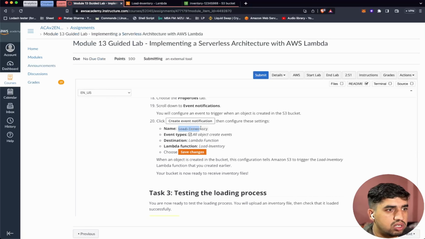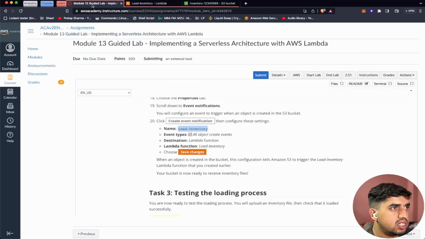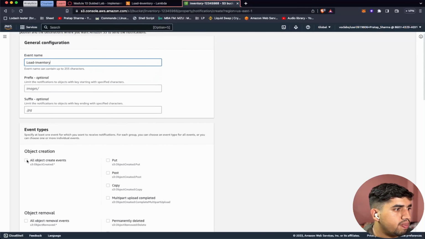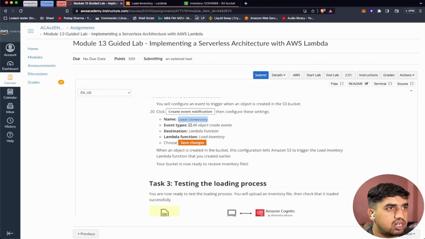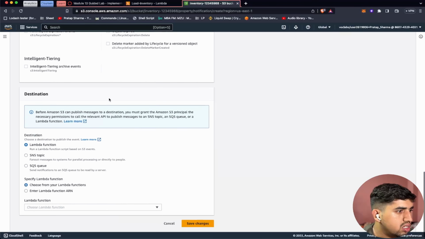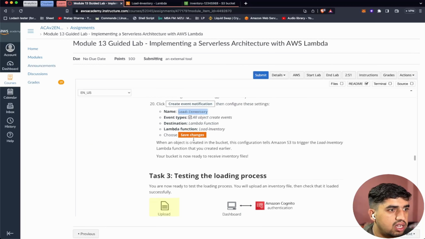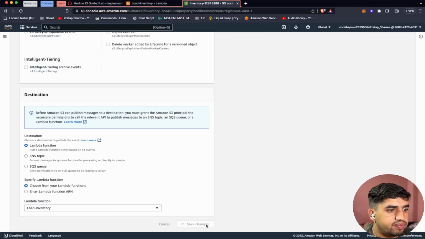The name should be load inventory. Let's copy this. Let's say load inventory, and event type, all object create events. Then destination, Lambda function. We should have a destination here: Lambda function, and let's choose the Lambda load inventory. Okay, and let's save changes.